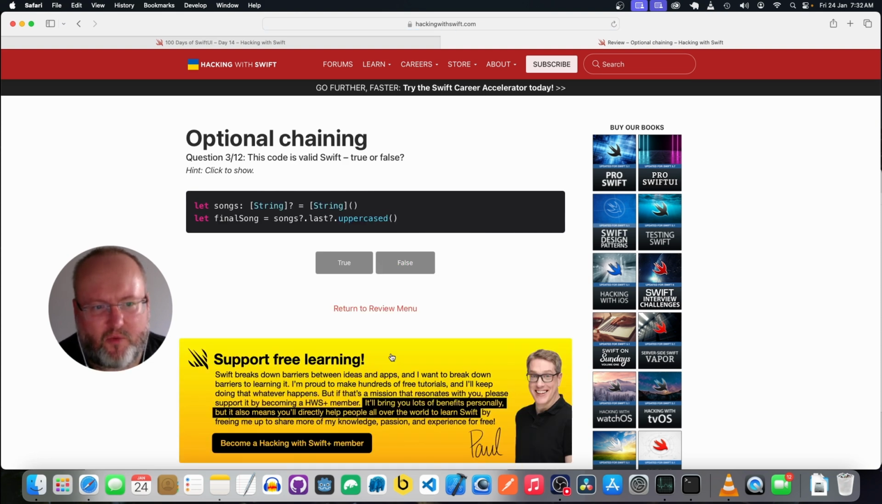Okay, we have a property songs, which is an optional array of strings, and it equals an empty array of strings. And we have that final song equals songs?.last?.uppercase. So it's accessing the songs as an optional, and if it can unwrap that, then it will continue with the rest of the line. So that looks valid.